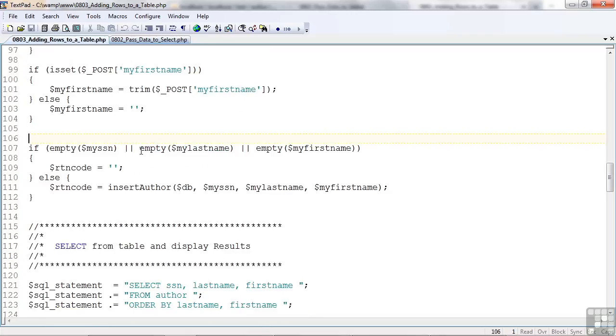Down here, after I check them all, I'm now going to make sure that they're all filled in. So what I'm asking here is, did they enter something, or is the social security number blank? Or is the last name blank? Or is the first name blank? If any of those are true, I'm setting a return code just to be empty. And I don't run the function that inserts an author. I don't want to insert a blank author. Of course, the database won't let me because all of those fields are required with a not null constraint. But why even go there? I can check ahead of time, validate the data, make sure that it's not empty.